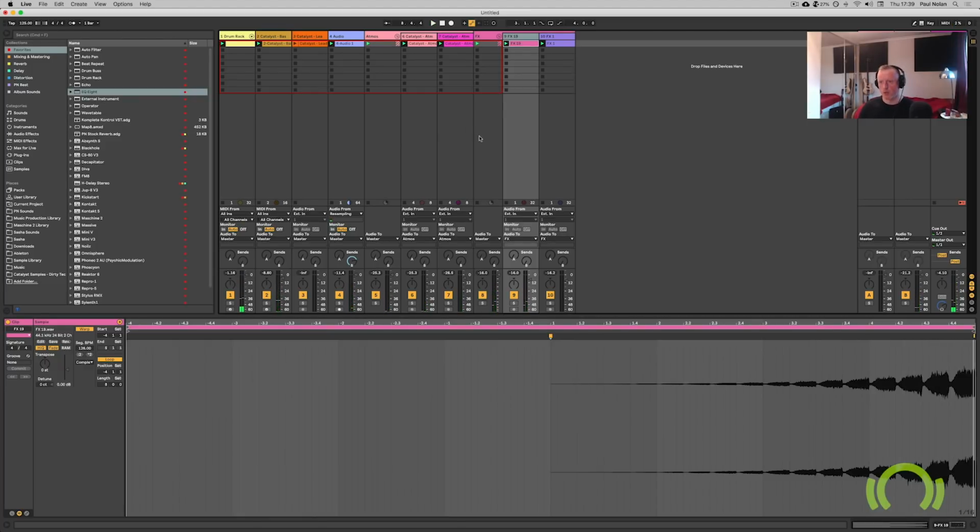So there you go. So we've got the bases here to move into an arrangement and get a fully fledged track out of this very, very quickly.